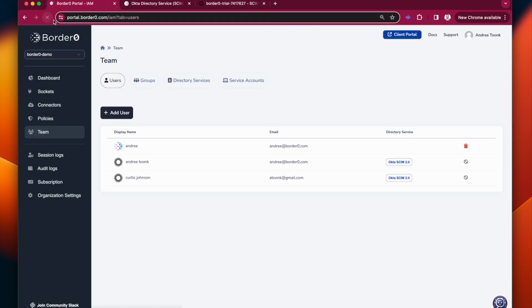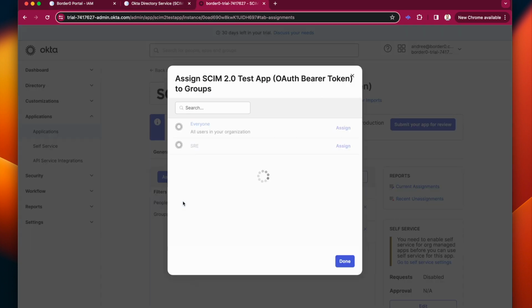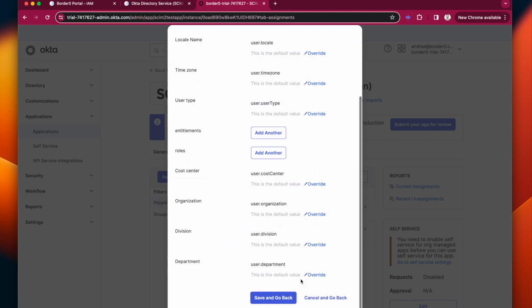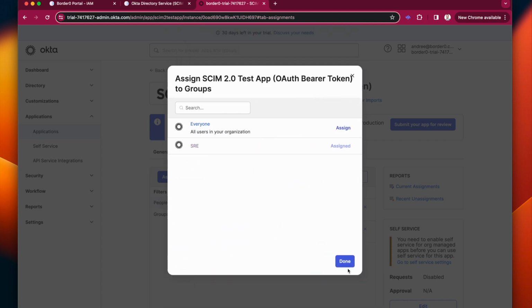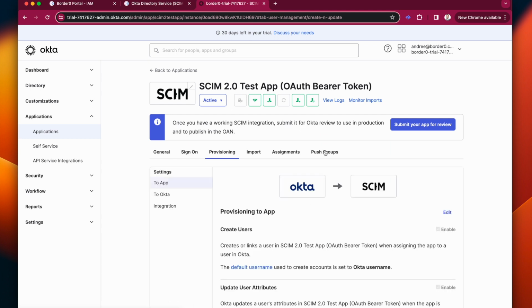So if I hit refresh, you can now see that under users we have 2 new users that came from Okta, as indicated by the Okta icon. The same for groups. So I have a group called SRE, which has a few of my Okta users in there. So I'll add that to the SCIM configuration. And then I'll also make sure that that gets pushed out.